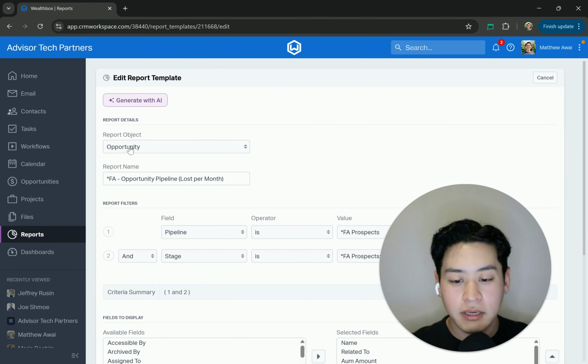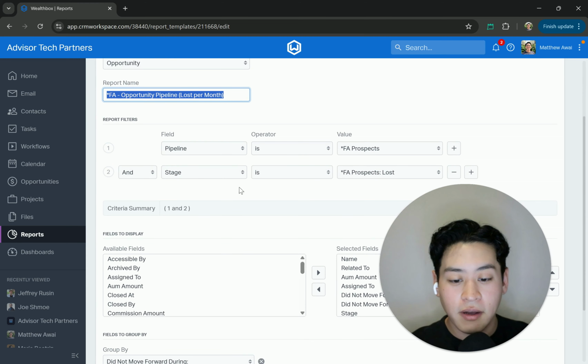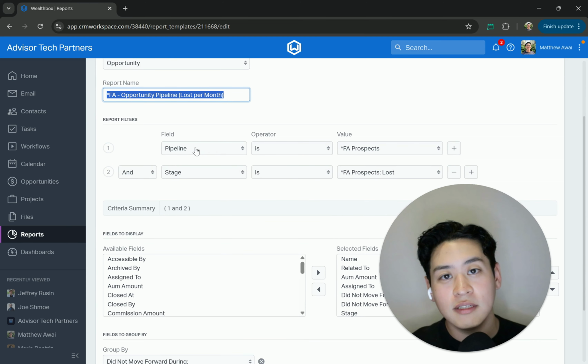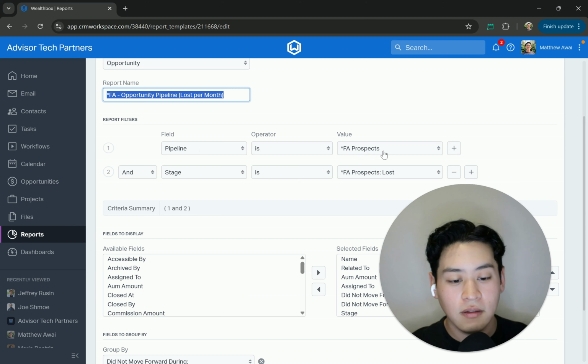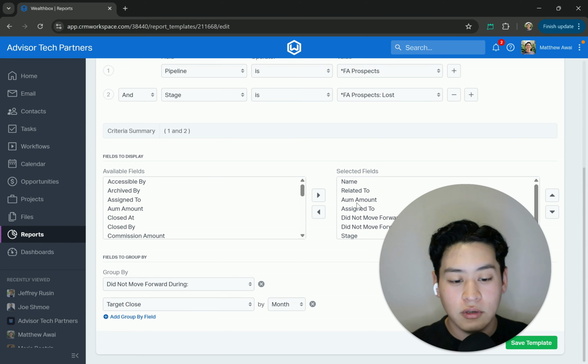So we have the opportunity as the report object, and the report name. Again, name this to however it makes sense to you and your firm. And then finally, I just wanted to track this one singular pipeline, the financial advisor prospects pipeline. And I'm also just wanting to see the stage. Now the stage is the lost stage, and I went ahead and pulled over some selected fields here. So if you want to do that as well, pause the video and you can start pushing over some of these customizations.